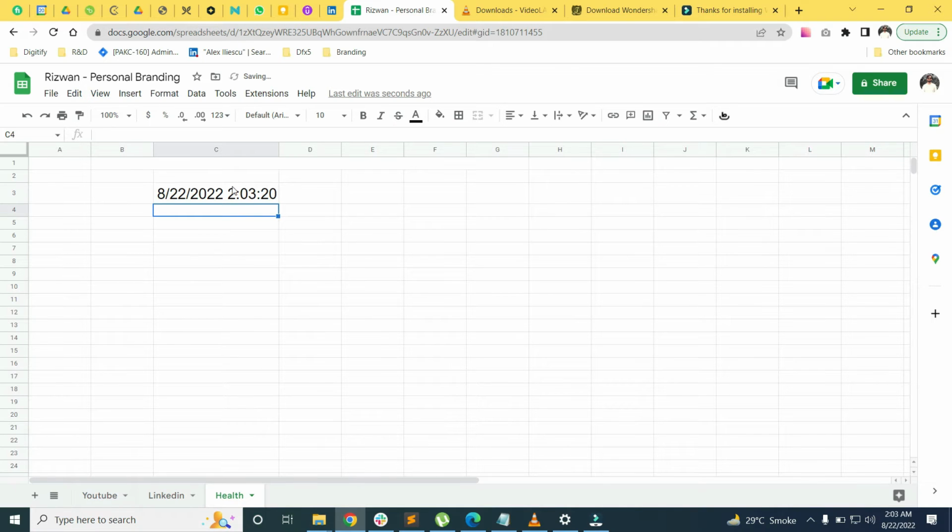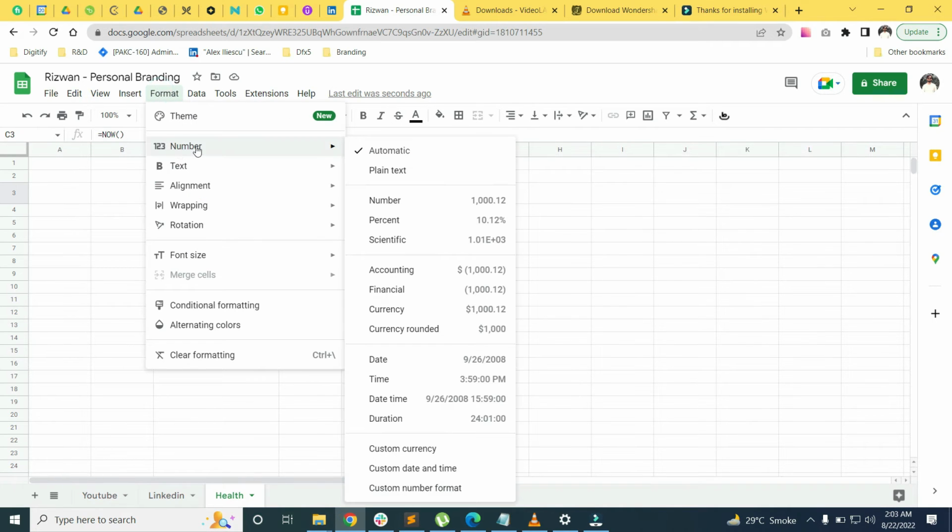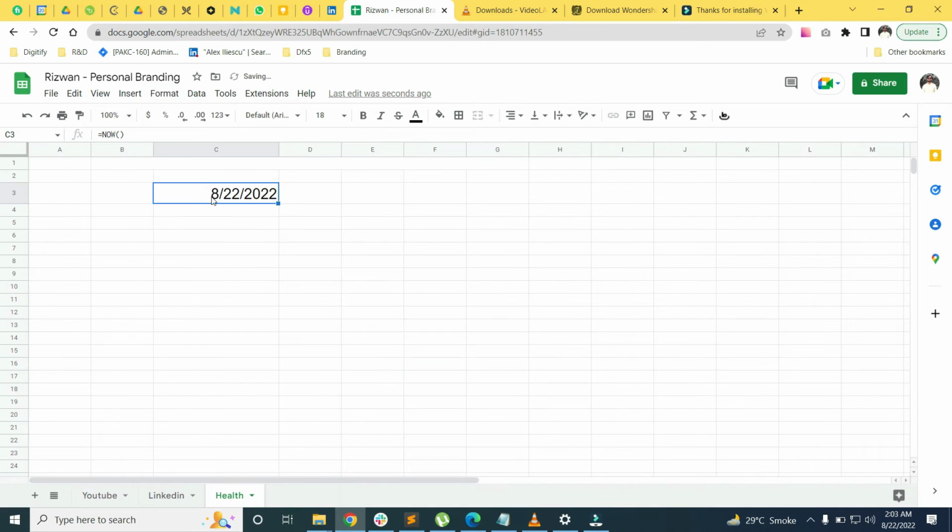You can check, we have the date and time that we have currently on my PC, and you can format it from the format option by clicking on the number, and you can select. If you want to select the date, you can see the date.